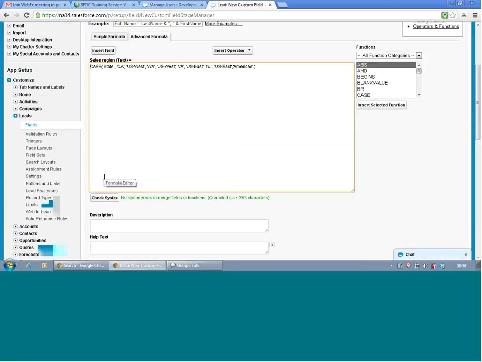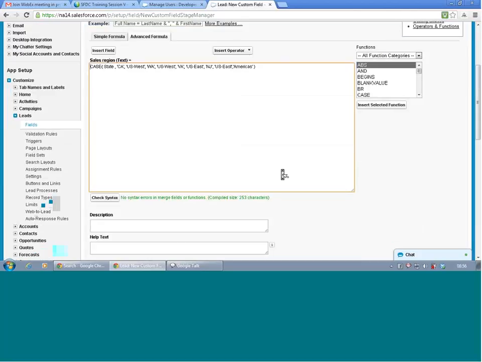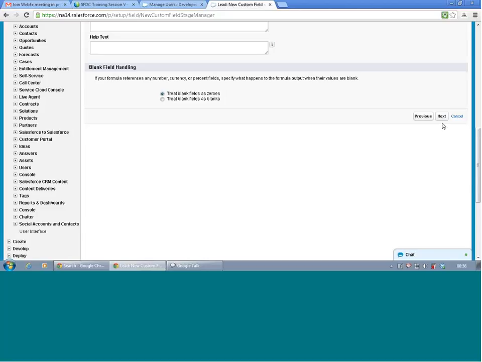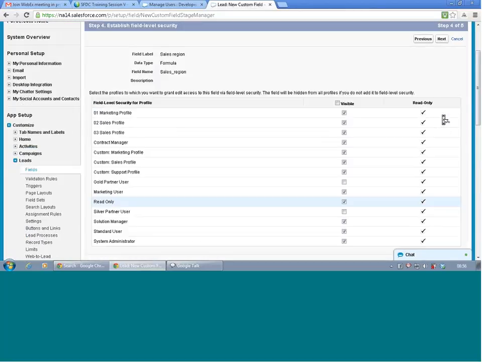Okay, so there is no error now. So now this formula field is correct. Click next and you can save this one. And one more thing, blank field handling. Go to the previous page.